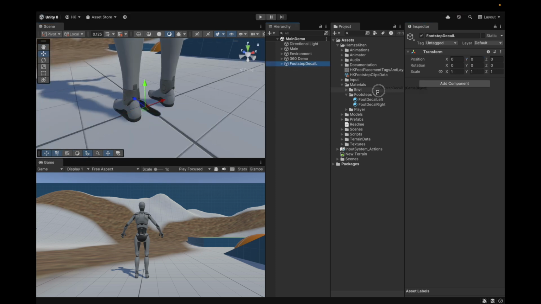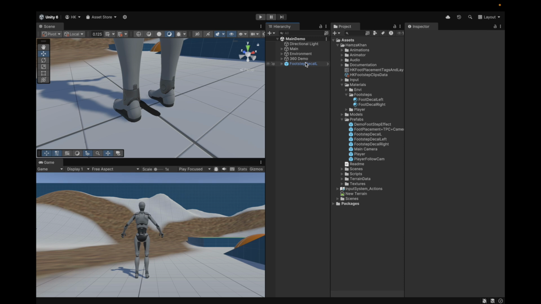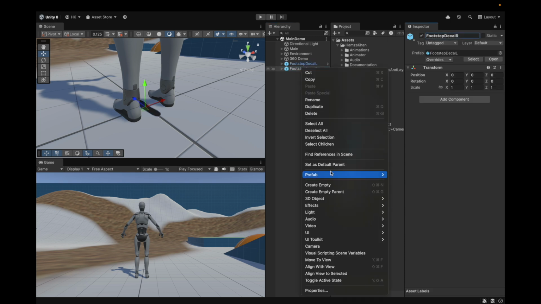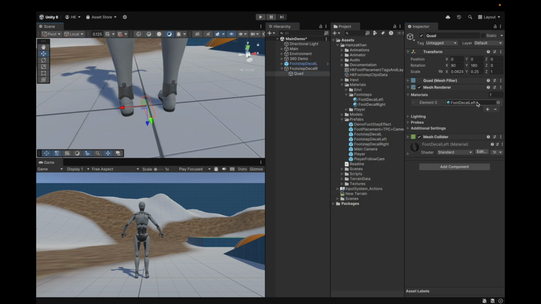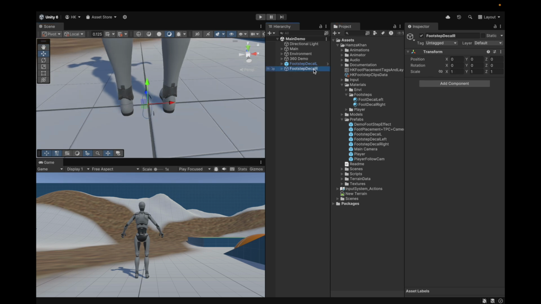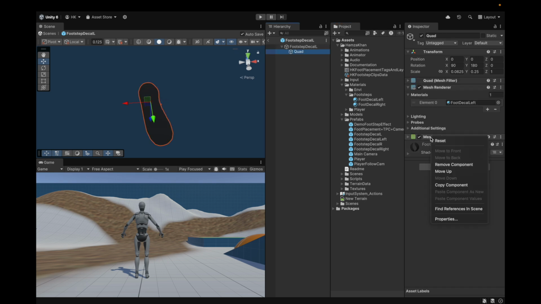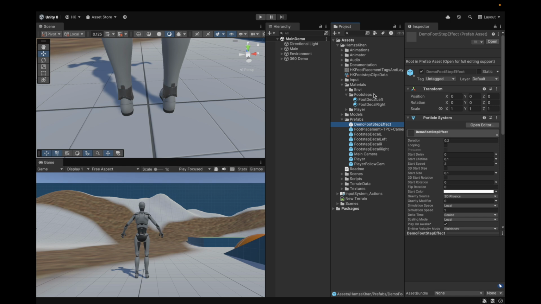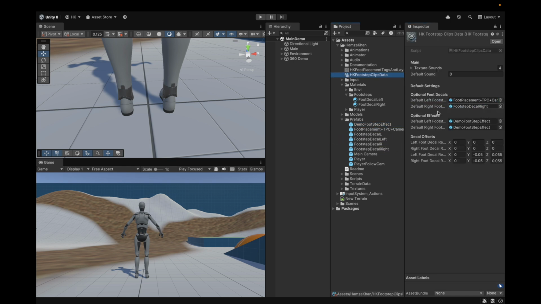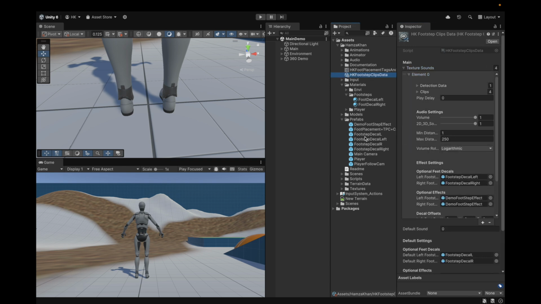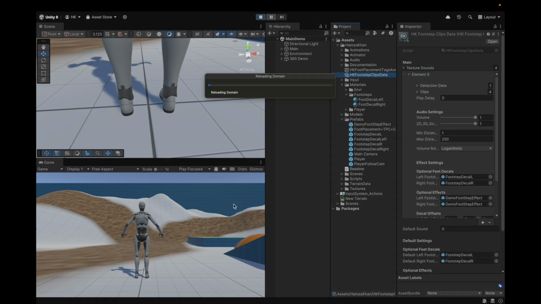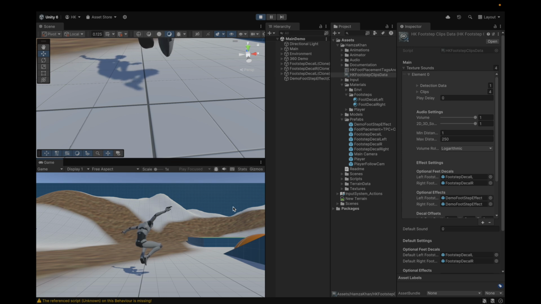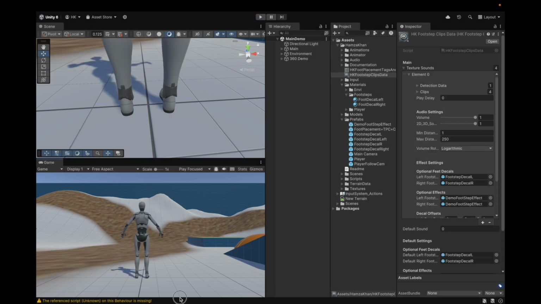Now that we have this footstep left, we can make it a prefab and duplicate it for the right one and unpack it. Then on the quad, I'm going to simply drag the other material, remove its mesh collider as well, and do the same for the other one that we made a prefab earlier. Make sure to make the right one also a prefab. Now we can go in the settings and just assign them directly in the scriptable object that we have for this. That's it.